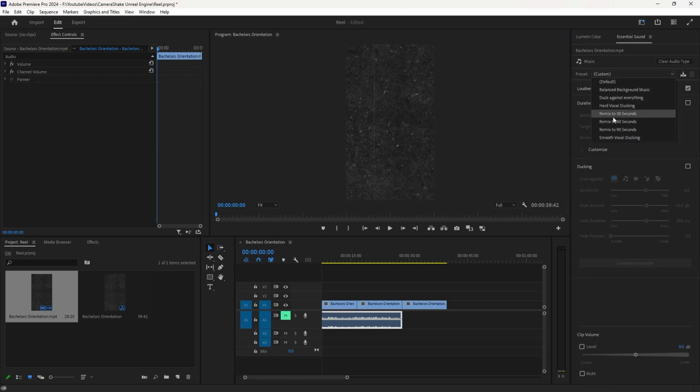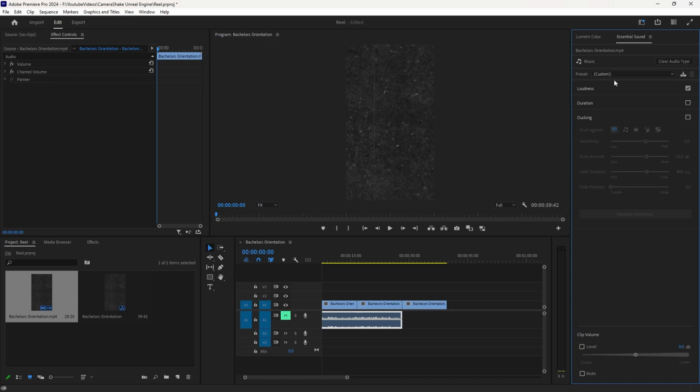Okay, so it can remix up to 30 seconds, 60 seconds, 90 seconds. Balance background music by selecting 3 to 4 clips. You can do that. If the dBs are different for each and every audio music track, you can do it with the help of balanced background music also. But in our case, we are not going to use any preset here.